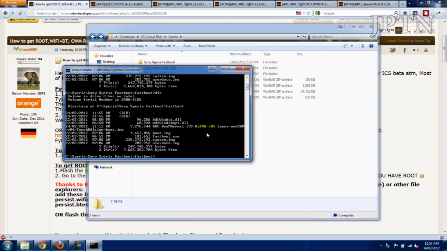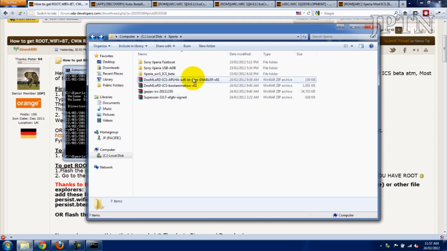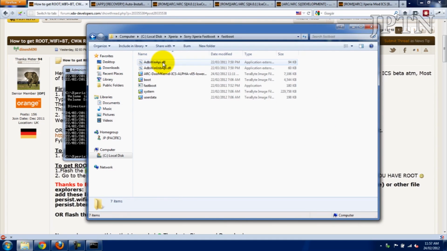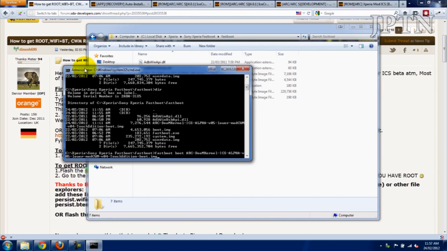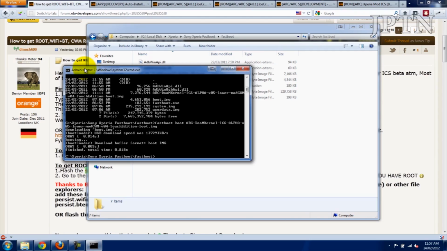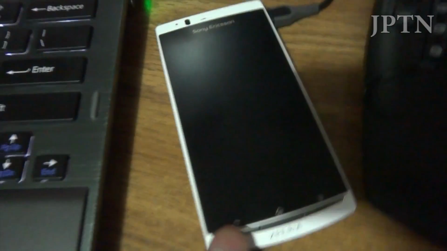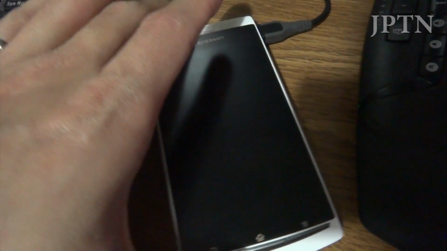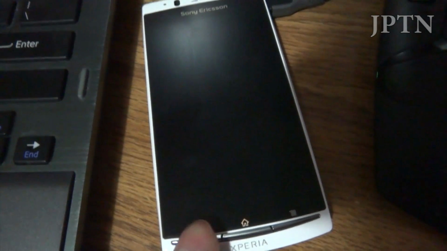So once you've done that, you're going to go into fastboot and boot up instead of flash the ROM. So the file is called arc du mord. So arc, tab, enter. It's going to download it onto your phone. And when you see Doomlord's logo pop up, you can start pressing back to get into recovery.